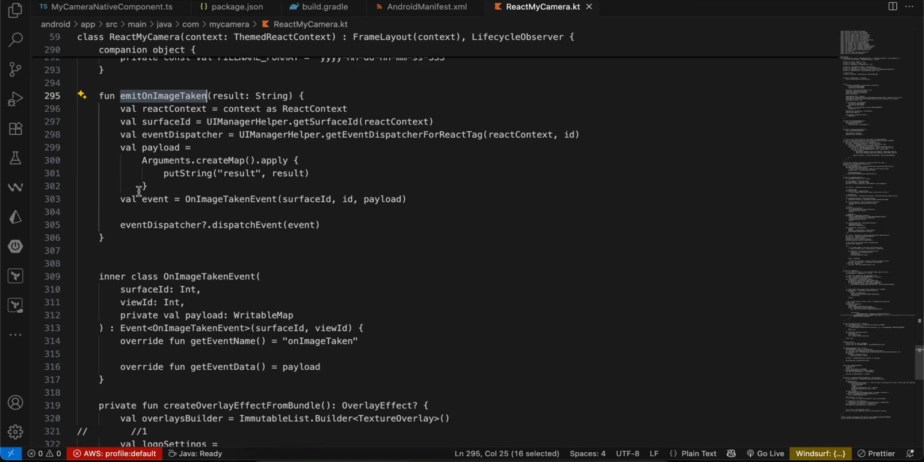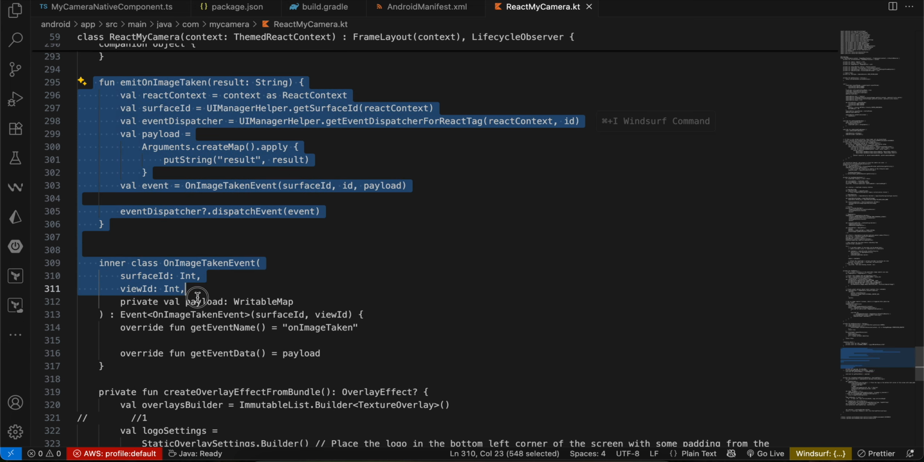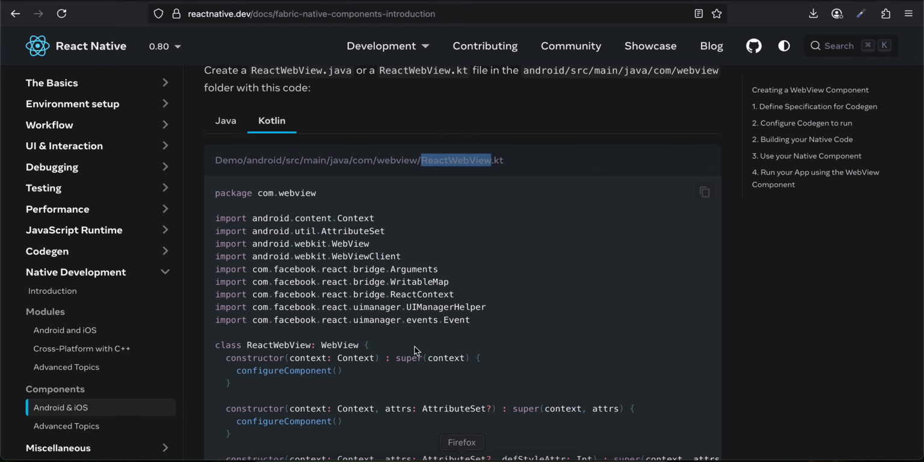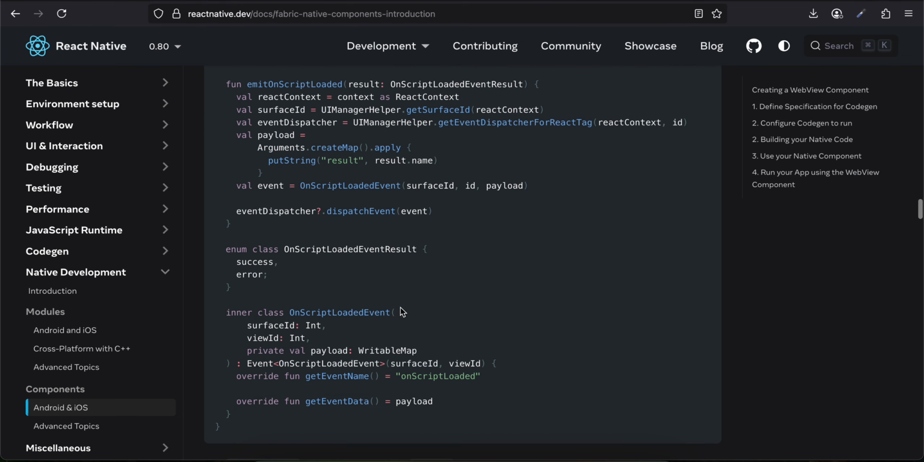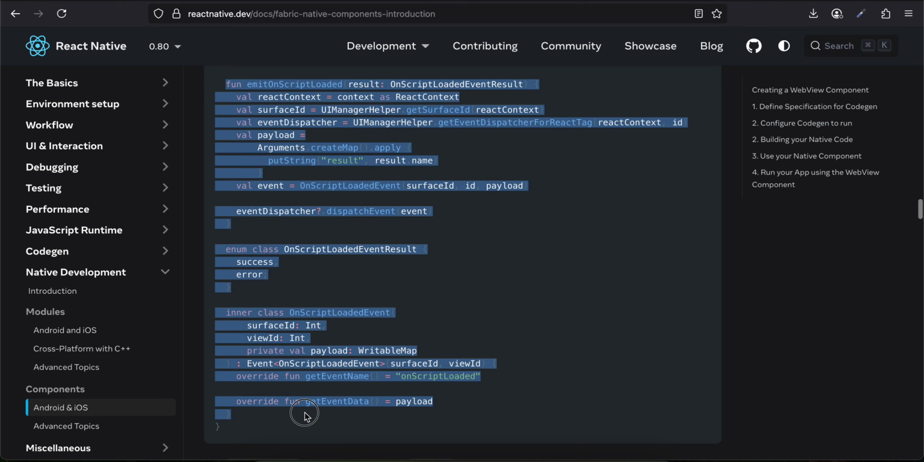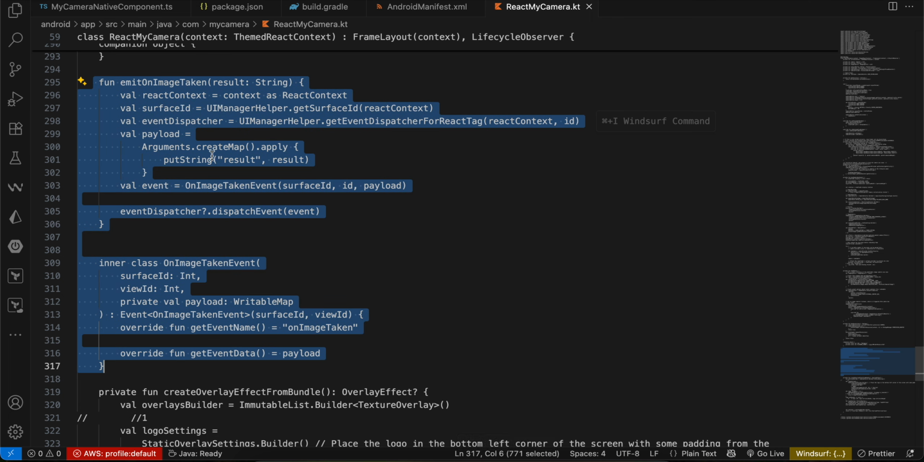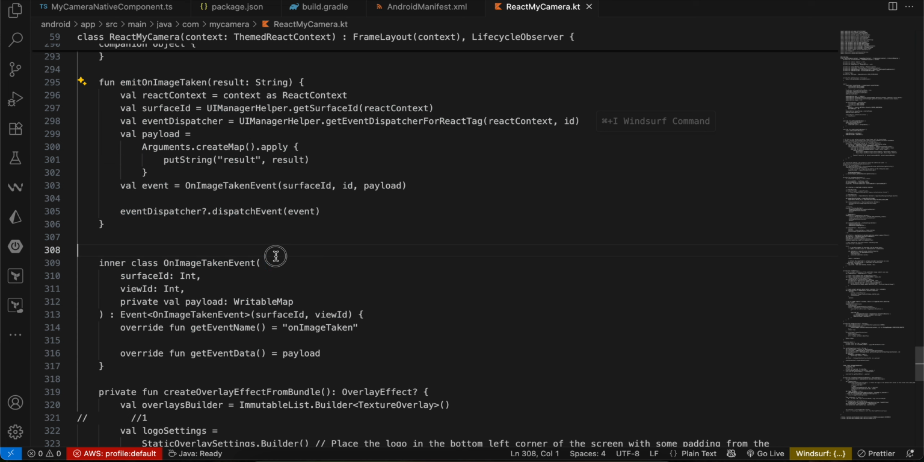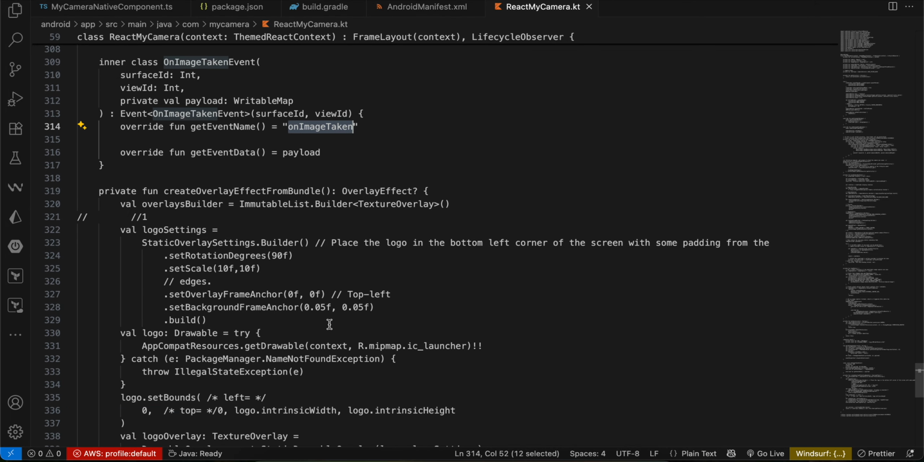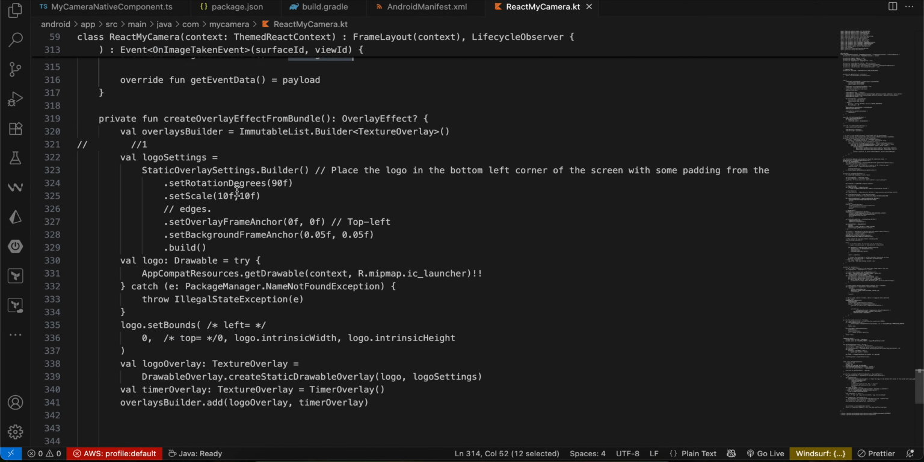Then this is the code, the entire piece of code which helps us to send data back to the React Native side. Now this I have copied from the documentation, if you see over here, but I have not literally copy pasted it. You need to make a few changes based on our TypeScript file, so that's what I have done over here, because in our case the TypeScript file has this event, right, onImageTaken. So that's what changes I have made. Now coming back to this createOverlayEffectFromBundle, this will help us to overlay the image as well as the text.